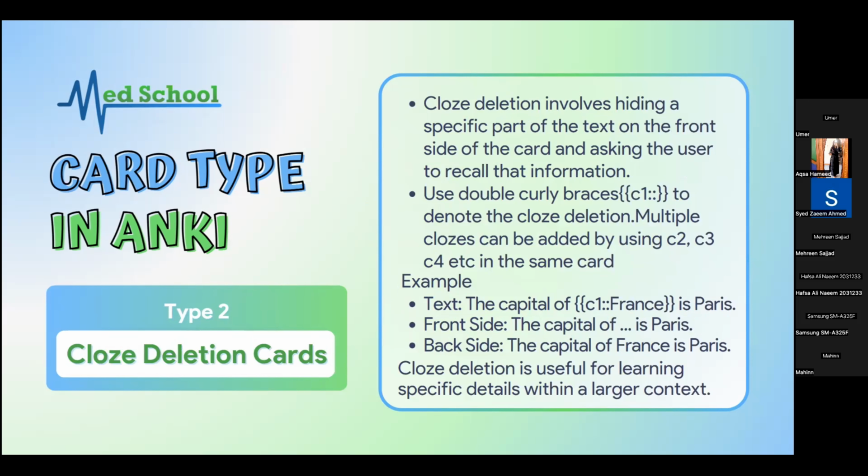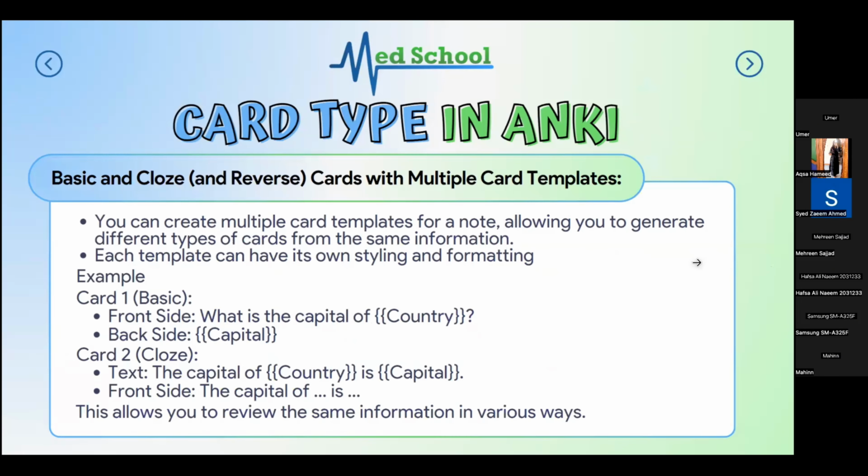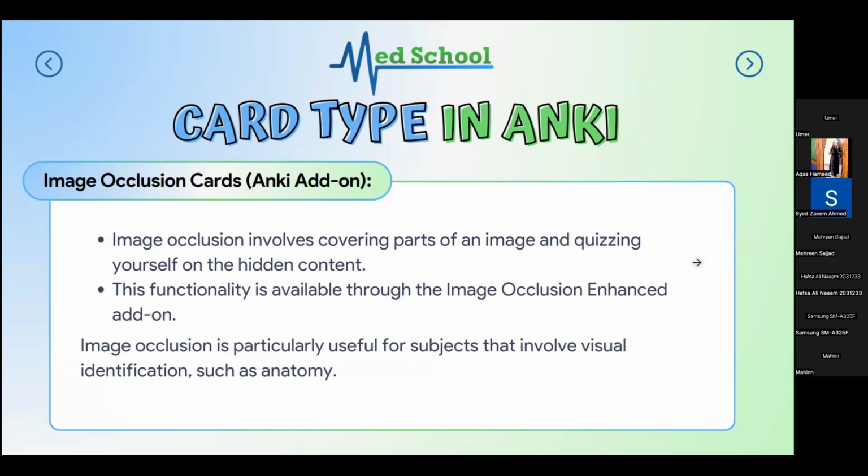The Anking deck incorporates closed deletion cards. I'll go over what these are. And then there's the basic rewards card, optional fields, add extra information. Again, there's many different types.